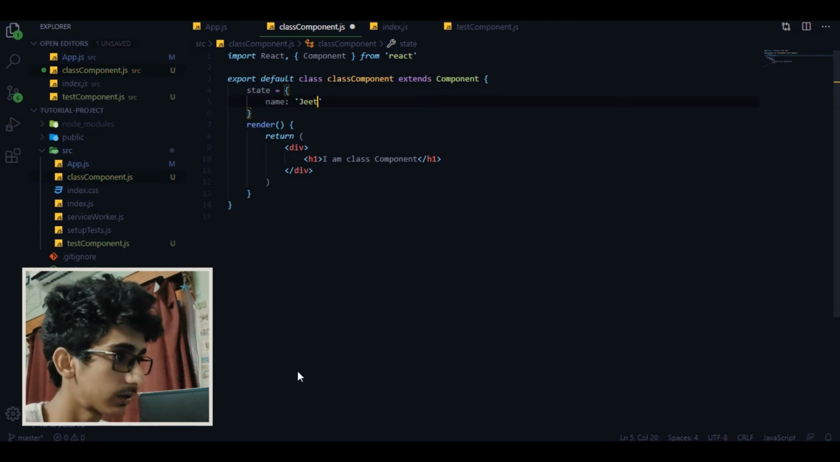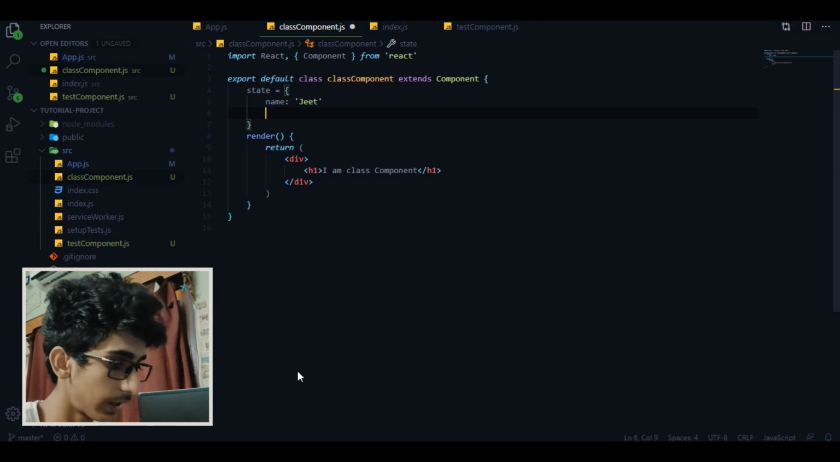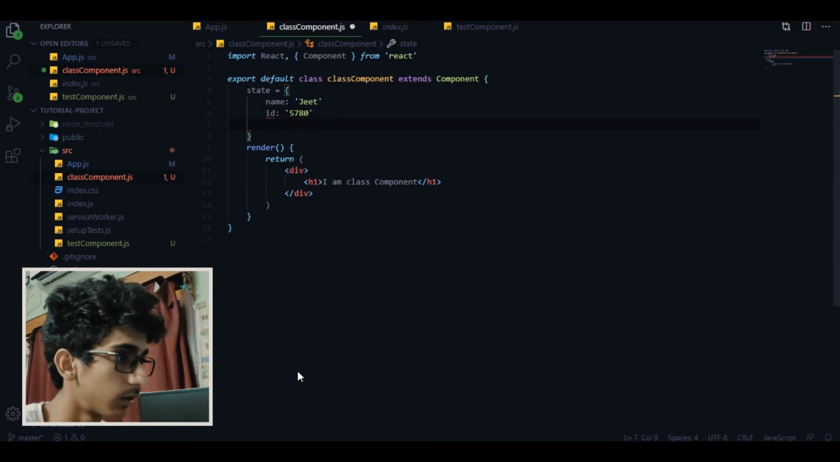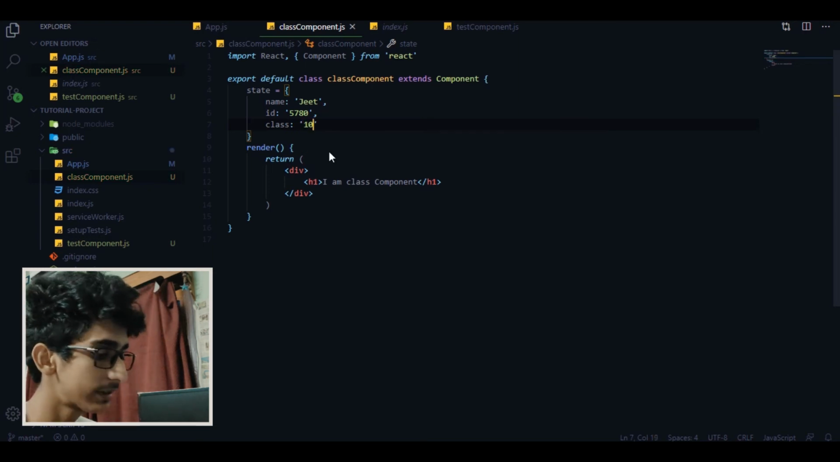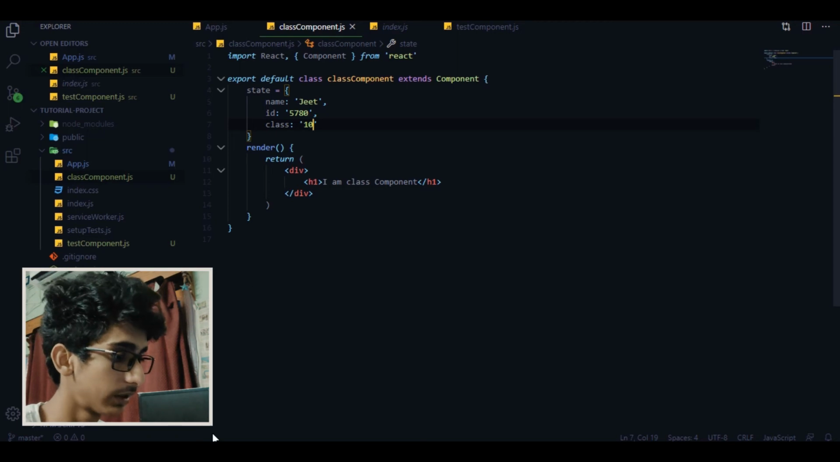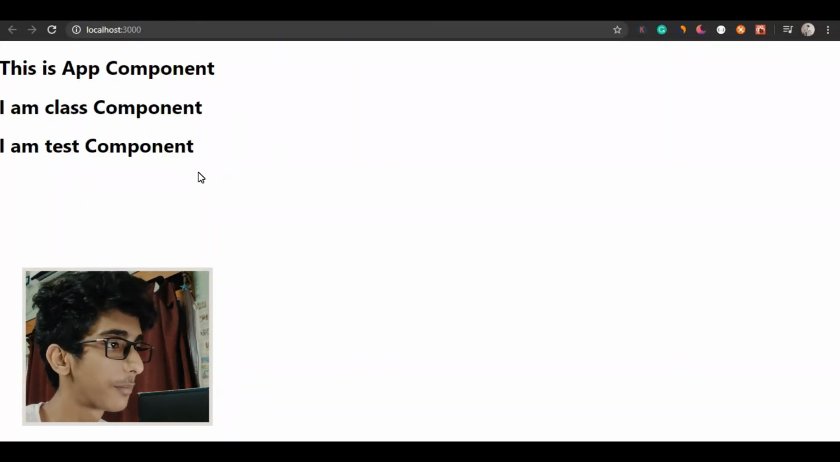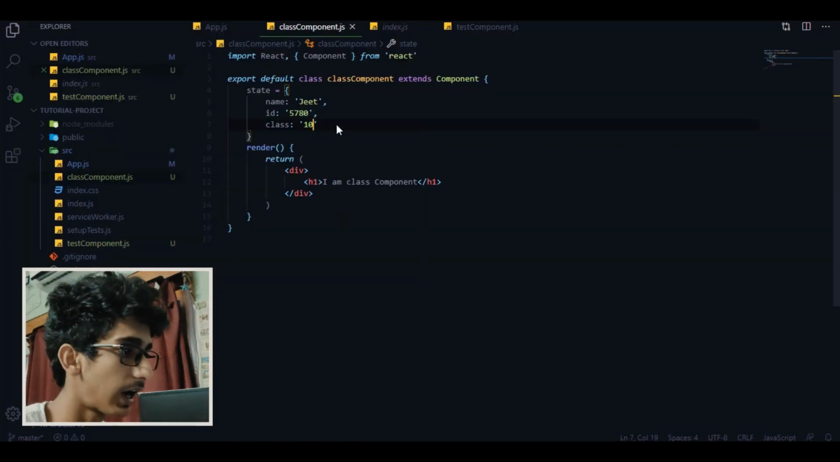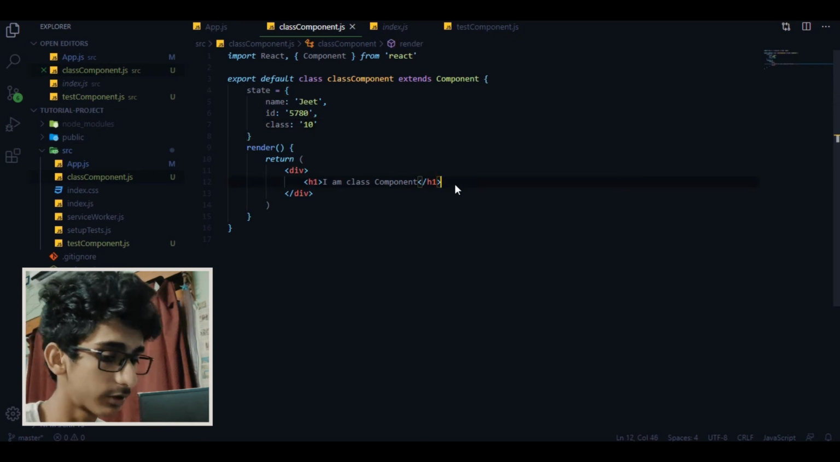Let's call it Jeet. Let's give the ID equal to something, 5780. Make sure you are using these commas. They're really essential. And the class equals to class 10. Now if I save this data, what do you think the result will be? See, we have no results, we have nothing here. Where is Jeet? Where are those other ID and class? For that you have to fetch those data.